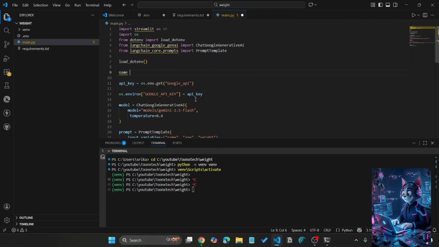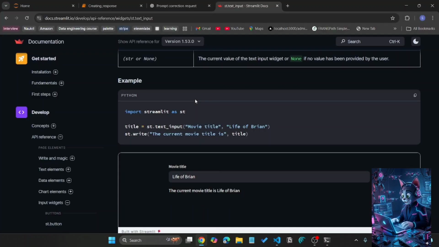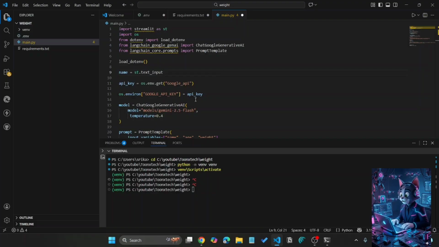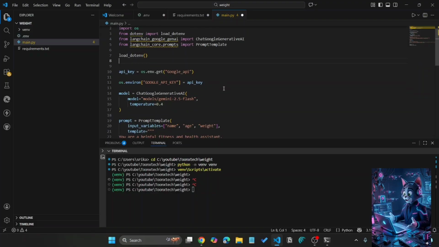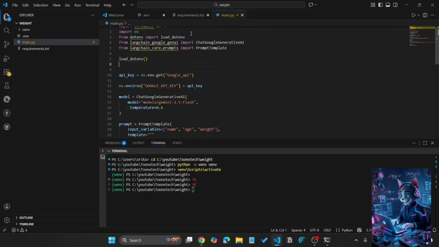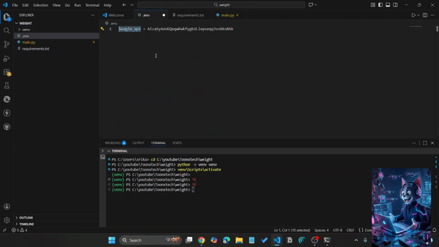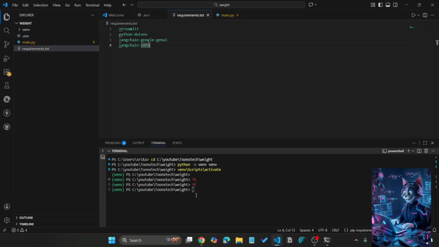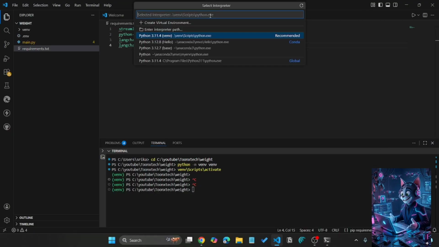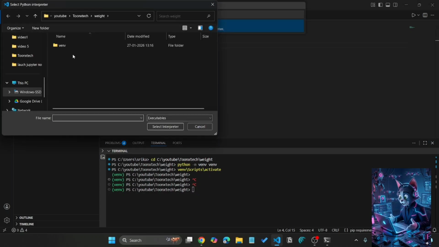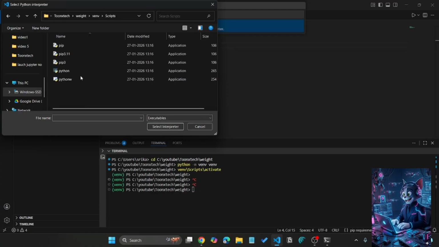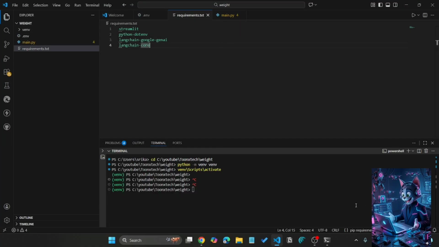So let us take name, st.text_input. It's not giving suggestions. Let's do one thing. First, let's complete this requirements.txt. Then we'll move into that for the suggestions. So it's venv, and let's check the interpreter. Find venv Python. Yes, cool, everything is cool.